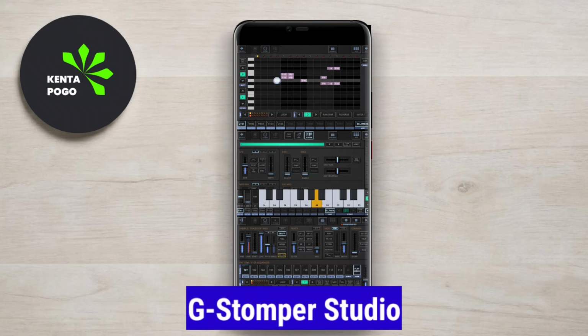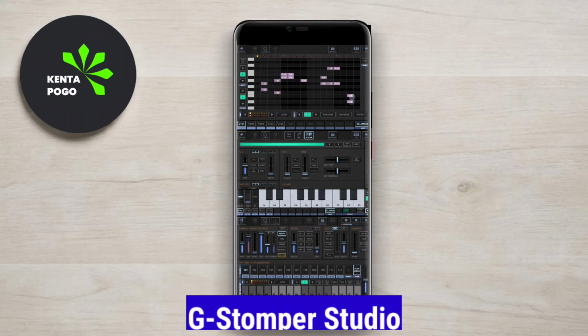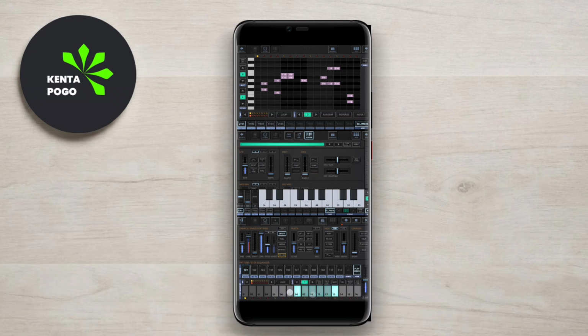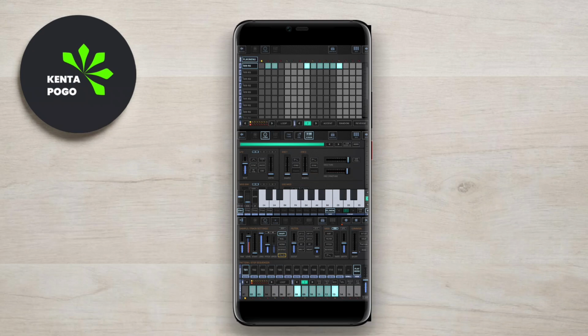G-Stomper Studio. G-Stomper Studio is a powerful music production app that caters to musicians and producers looking for a comprehensive mobile solution. It features a digital audio workstation DAW-style interface, allowing users to create, edit, and produce high-quality music on the go. The app includes a variety of tools, such as a beatbox, sampler, sequencer, and synthesizer, empowering users to craft intricate beats and melodies.